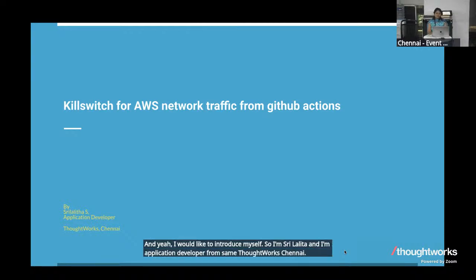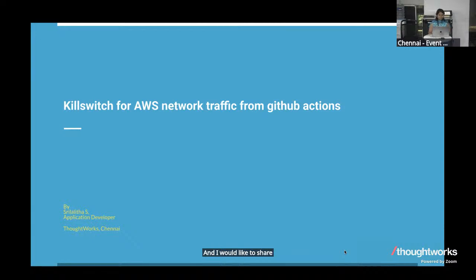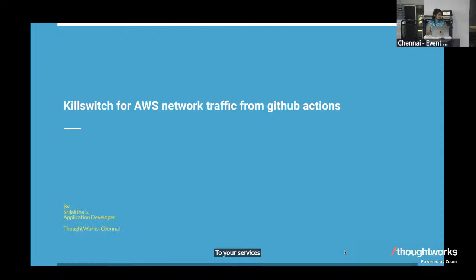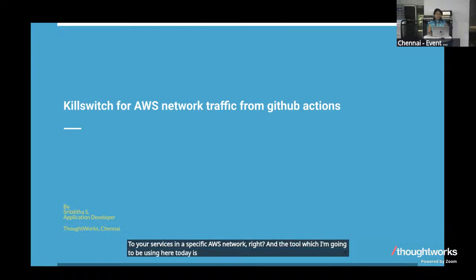And I would like to share with you all an interesting concept that I came across recently, which I'm not going to repeat the title of. It's a switch, like from one place where you could just cut down all the network traffic to your services in a specific AWS network, right? And the tool which I'm going to be using here today is GitHub Actions. But basically, this is just for the concept side, and you can use any tool to implement the concept.